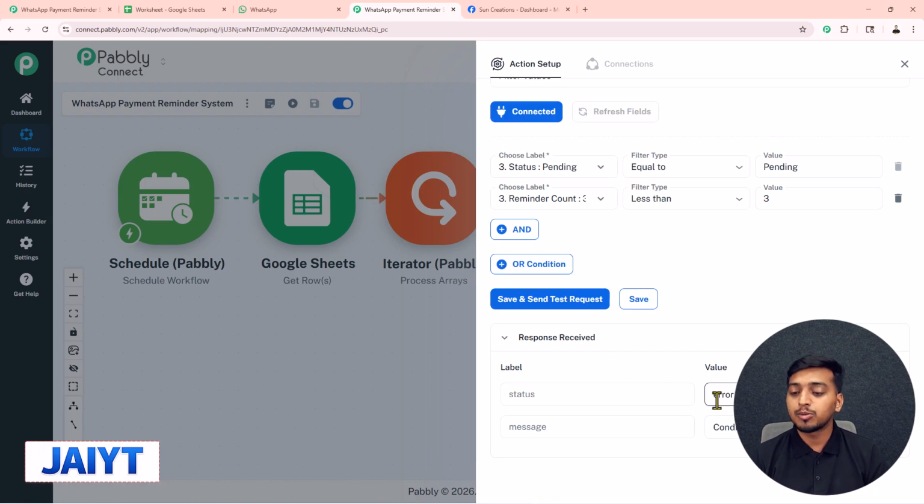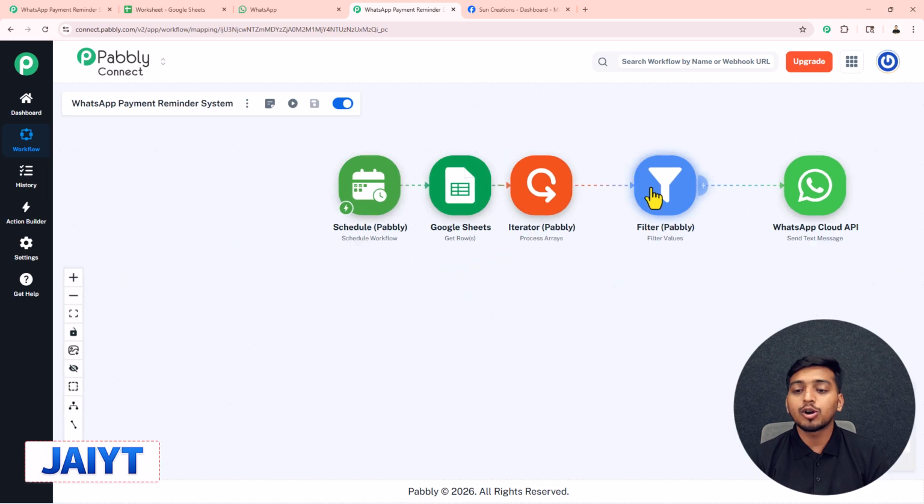I have received my response as error because the status was pending, but the reminder count was exactly 3 and not less than 3. This means that to this particular customer, we cannot send a reminder message. Here we have successfully set up this filter. Now we have to work on our next step.